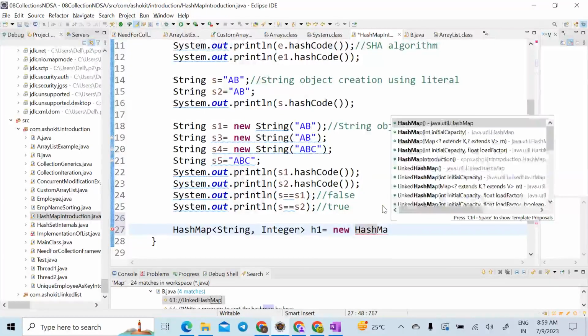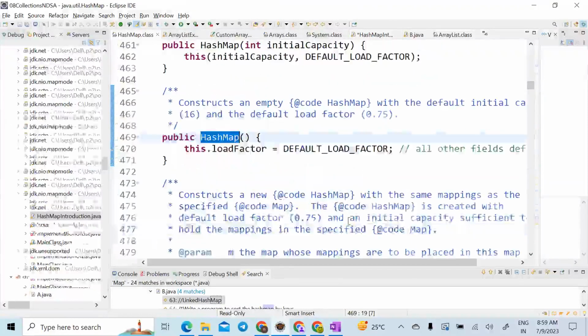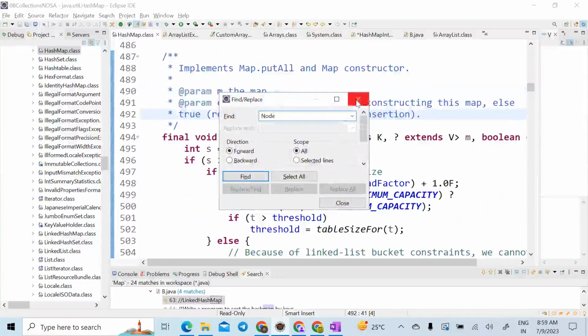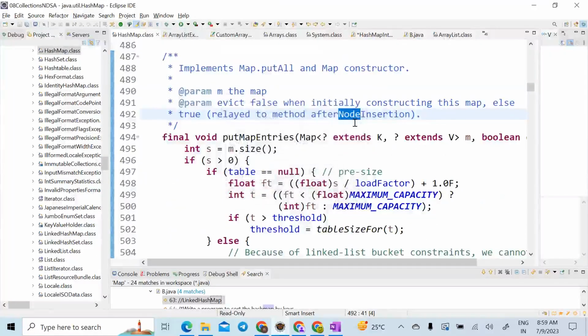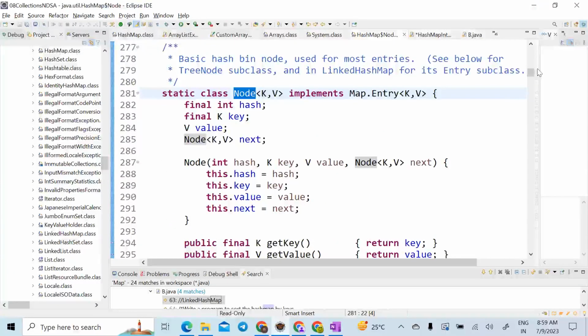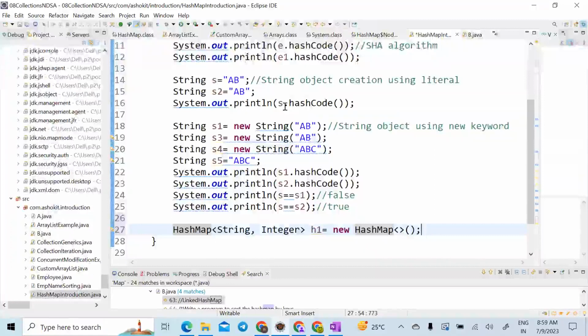Can I say this H1 is a hash map object? Whenever I do this, in the hash map you have two things, correct? Key and then value. Now let's go to the constructor. If you go to the constructor, there is something called load factor. You are not able to understand much. Let's go up. There is something called node. Node is the inner class in the hash map. Yes, let me show you guys.